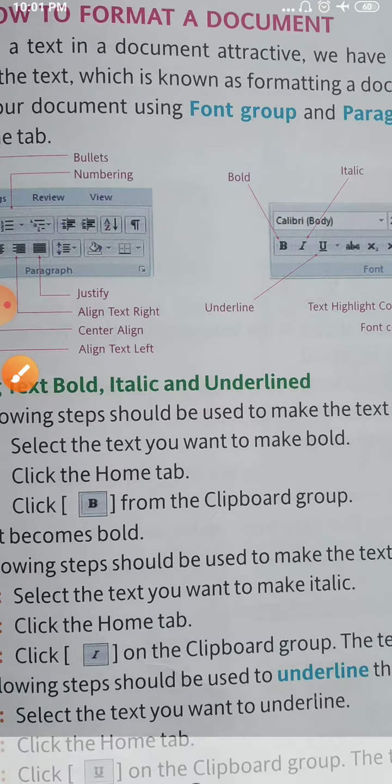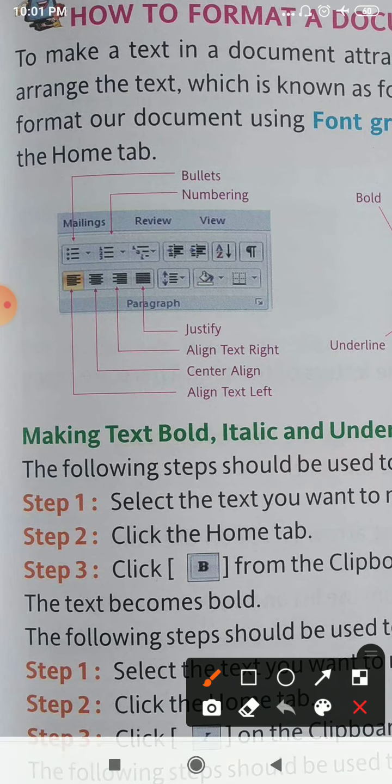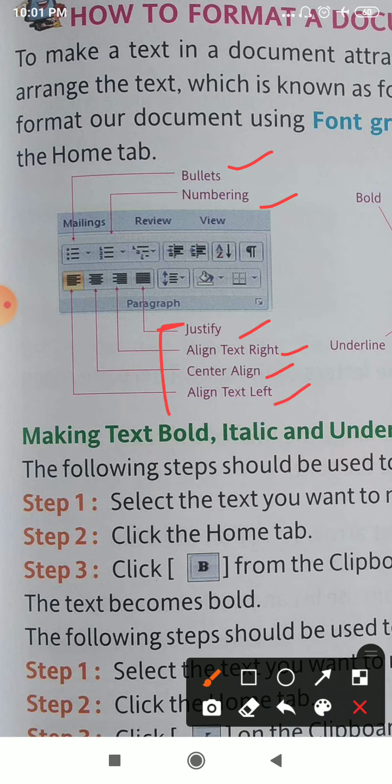So what is in the paragraph group? First of all, we are going to discuss this. Here in your paragraph group, bullets are there, numbering is there, and justify, align text right, center align, and align text left. These things we will discuss later. If you want to give numbering to your text or sentences, you can choose this option. And if you want to give bullets, you can choose this option.